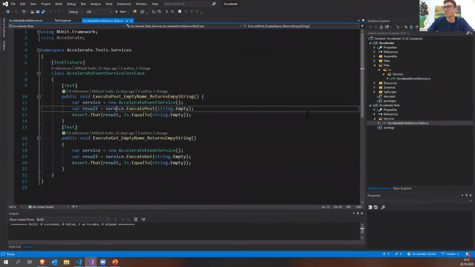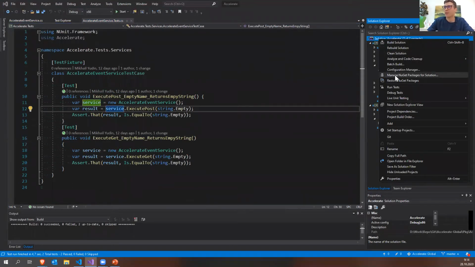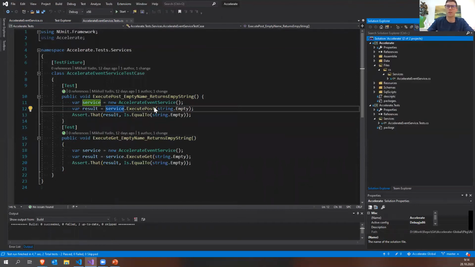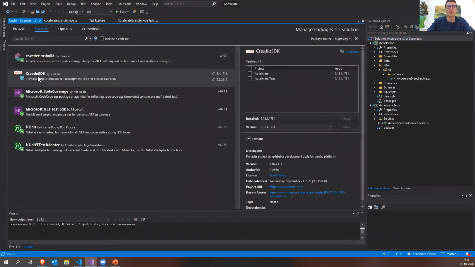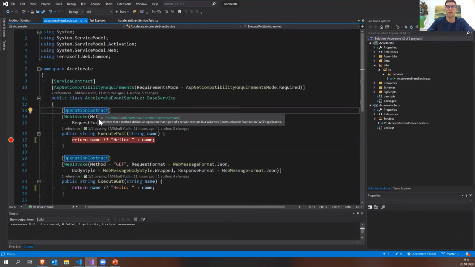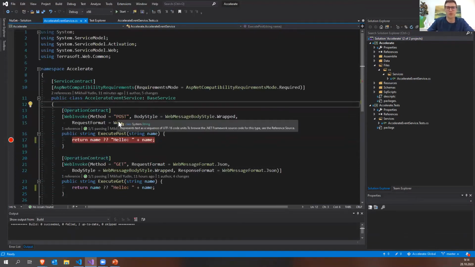Okay, what else I want to mention is that since this is a project package, I have some NuGet dependencies, and we will need to handle those during our continuous integration pipeline. For instance, I have Creatio SDK installed and some other NuGet references here. So we'll need to restore these references and handle them during the continuous integration pipeline.